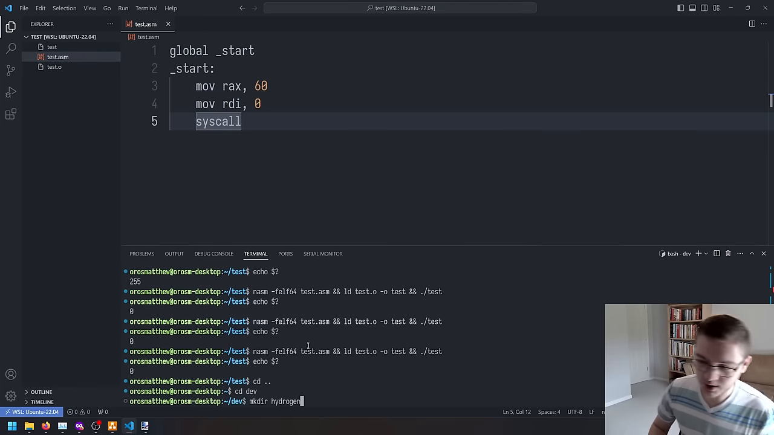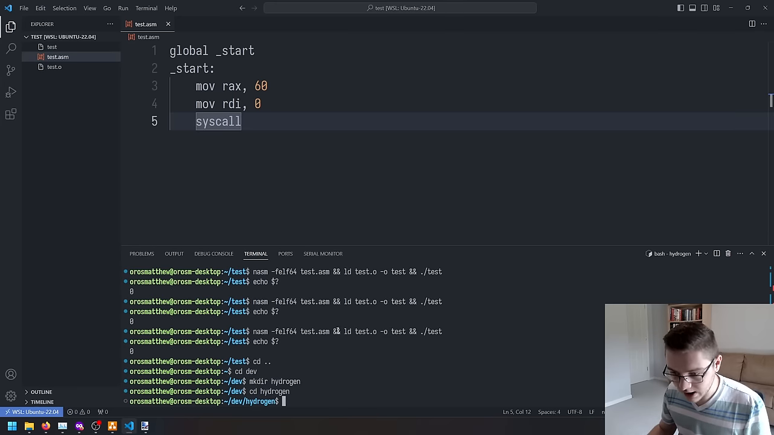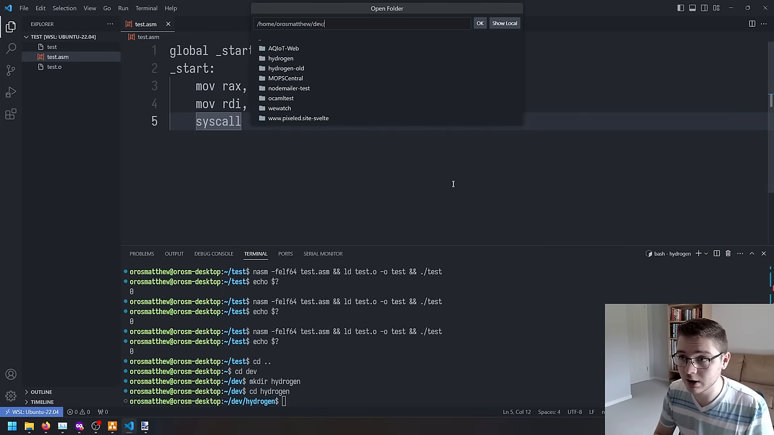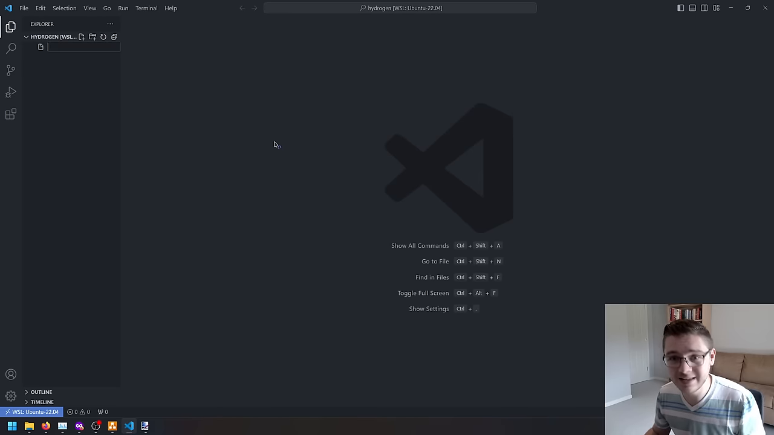So that's why we're calling it hydrogen. Okay, so we're gonna call it hydrogen, and then inside of hydrogen, let's actually open the folder in here for now. Let's go under /dev/hydrogen. Okay, so let's actually go in here and let's create a CMake file.